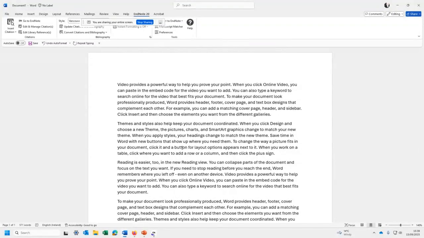When you're putting references into a Word document, the first thing you need to do is actually indicate where you want the reference to go. And when it comes to referencing, we generally put it before punctuation, so before a full stop or before a comma, for instance. So for this first sentence, video provides a powerful way to help you prove your point, I created a space there at the end of that sentence, and I'm going to put a citation in there.